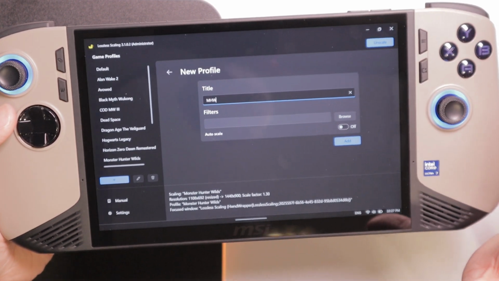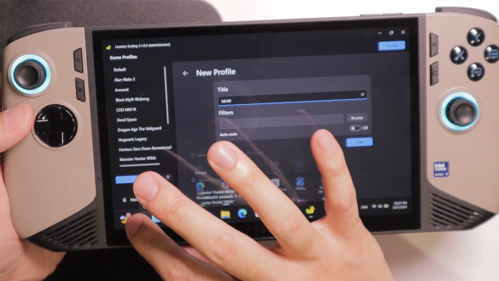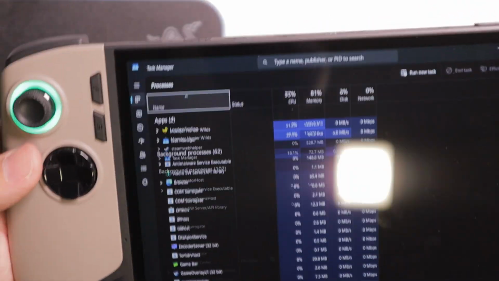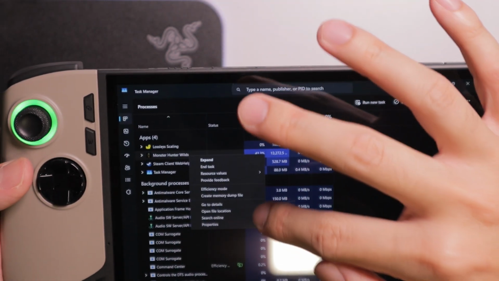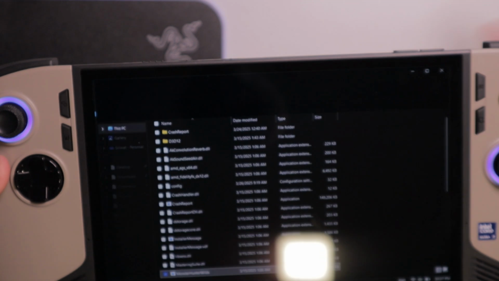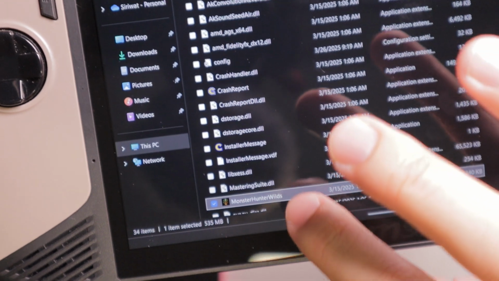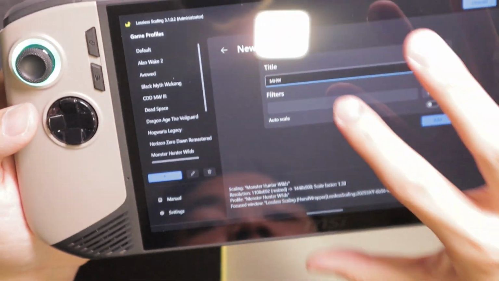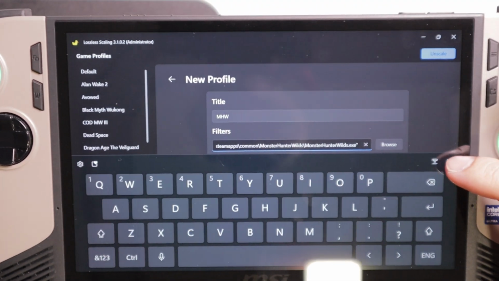So if you're not sure where to find that executable file for the game, you can always go inside the task manager, and when you see your game inside the list, you want to press and hold, and you want to open file location, and you're going to see that the executable file is highlighted here. You want to press and hold, and you want to copy as path, alright, and you're going to have a path to that file where you can just paste it right here, alright.